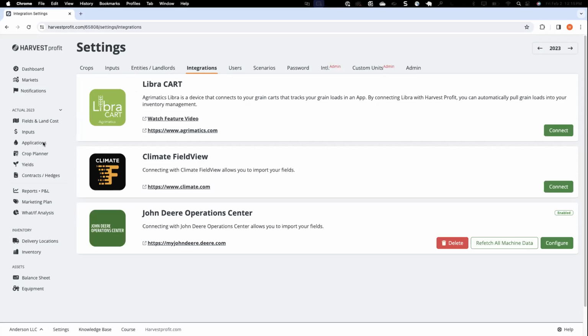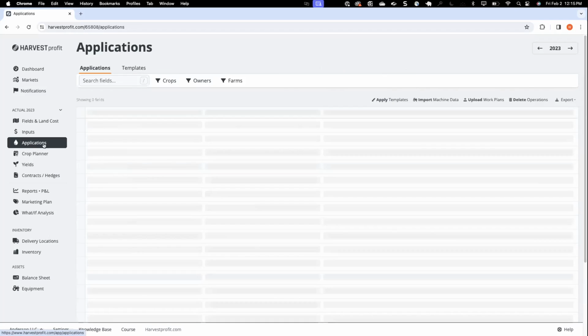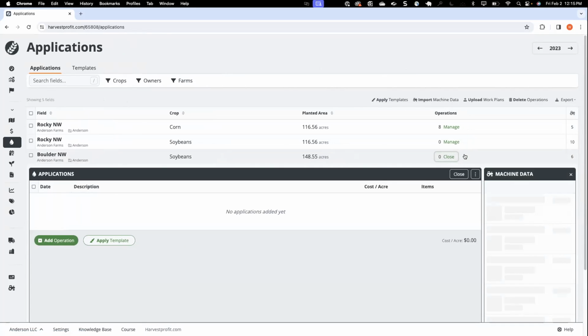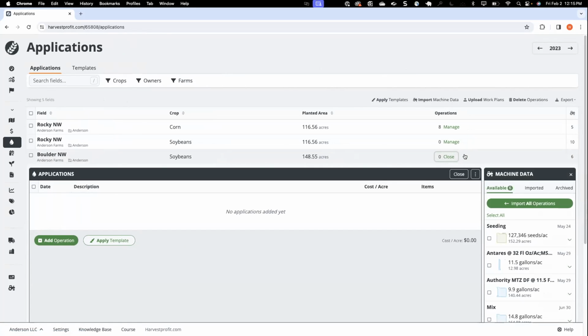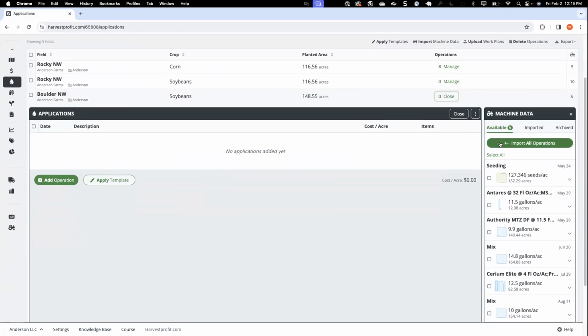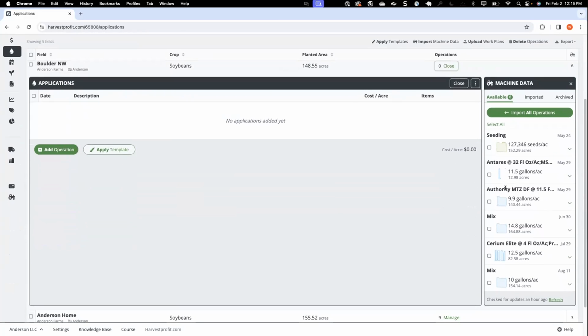Now, once I am connected, what I typically focus on first is bringing over applications. On my page here, I've got a few different fields, and we're going to take a look at Boulder Northwest. Here, it's a soybean field. And once my integration is in, I'm signed in, I can connect to my field. And on the right-hand side here, we have our machine data. So everything that I've got recorded in OpCenter is going to flow through into Harvest Profit.